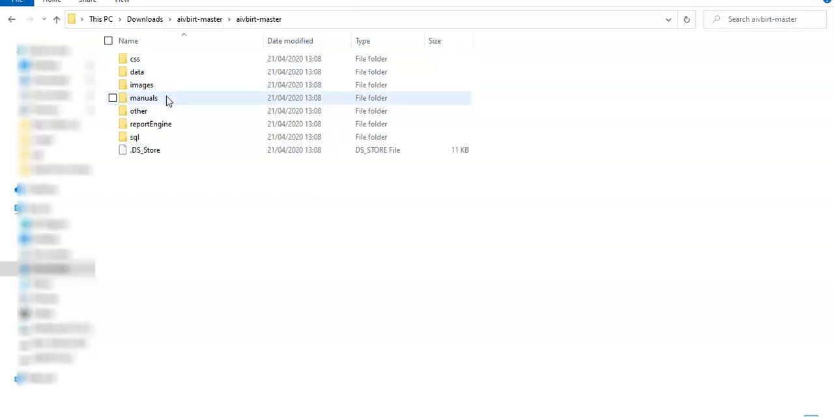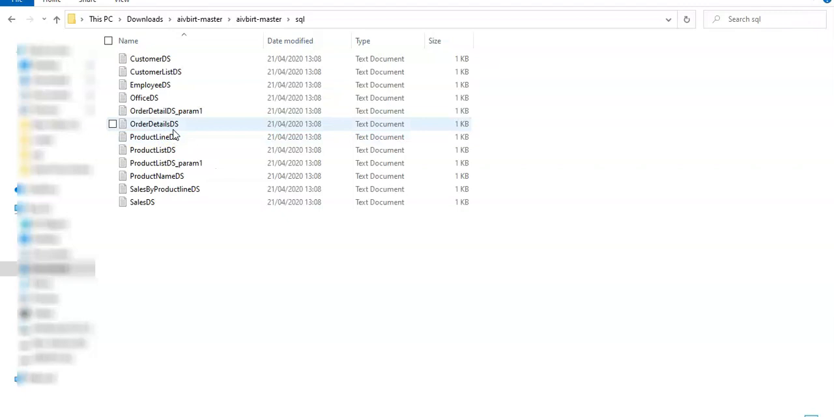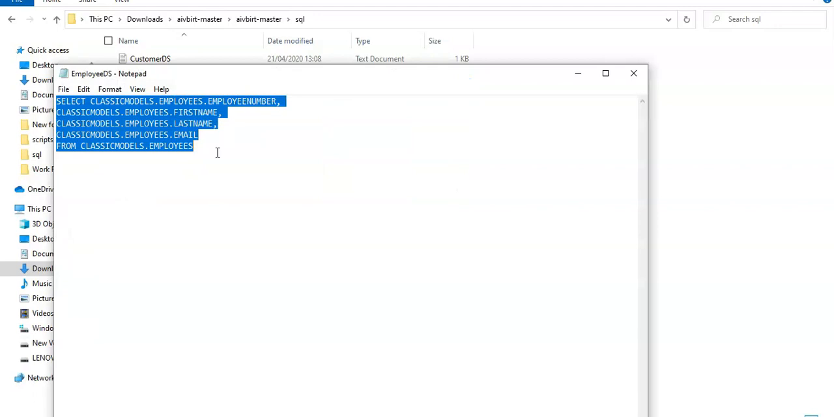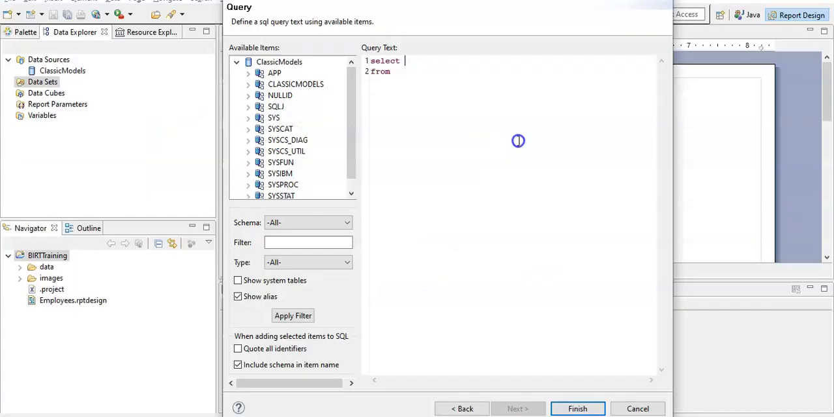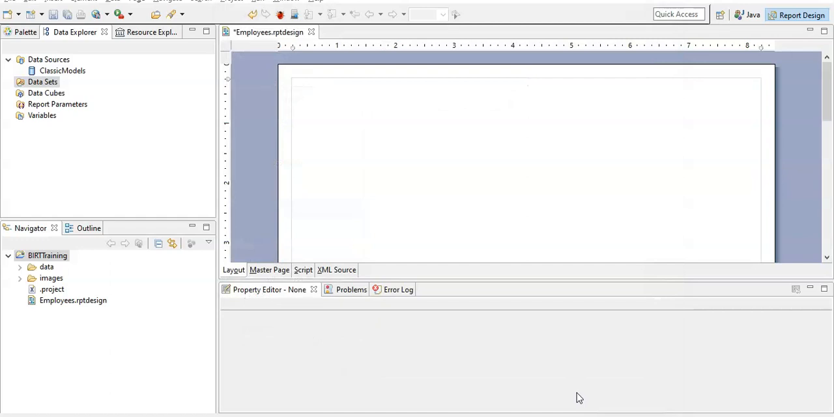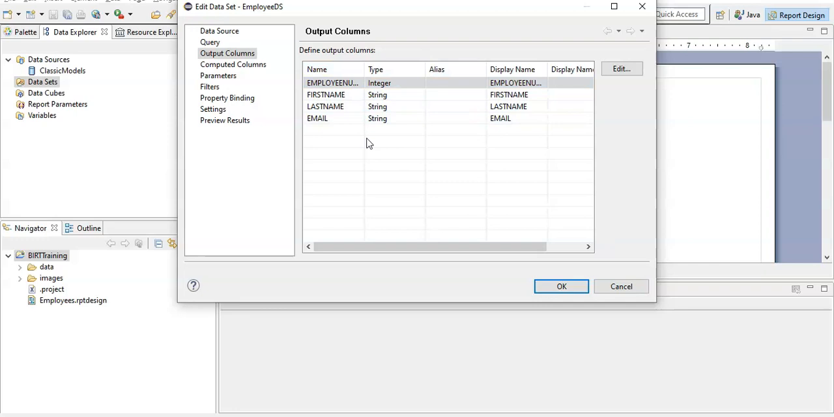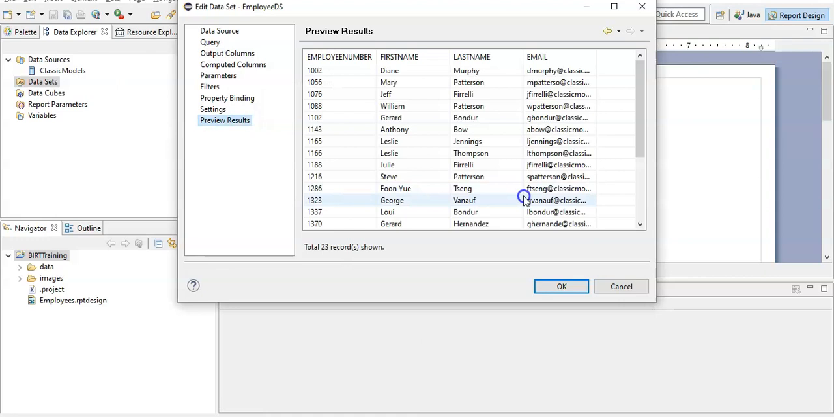So you go to the data, SQL, you can copy the query in employee DS and paste this. Click on finish. So you will get all the output columns for the given query. Click on preview results, and you will be able to see the final output of this DS. Hit OK.